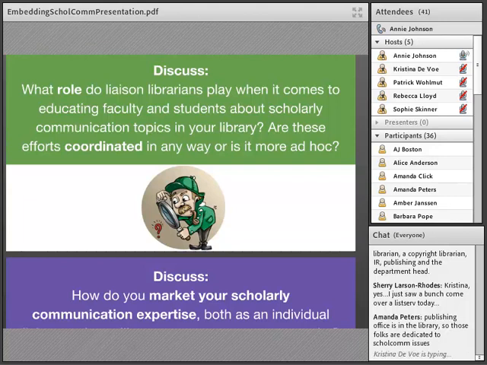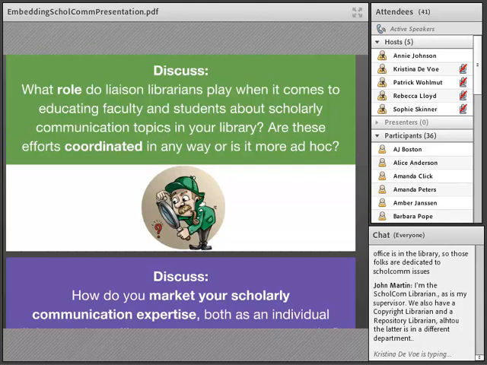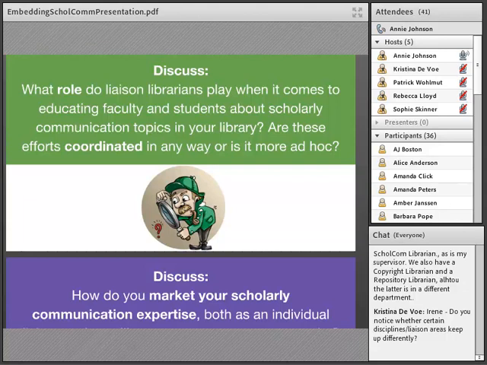Amanda says there's a publishing office in the library, so those folks are dedicated to SCOLCOM issues. And John Martin says, I'm the SCOLCOM librarian, as is my supervisor. We have a copyright librarian, a repository librarian, although the latter is in a different department. Interesting.